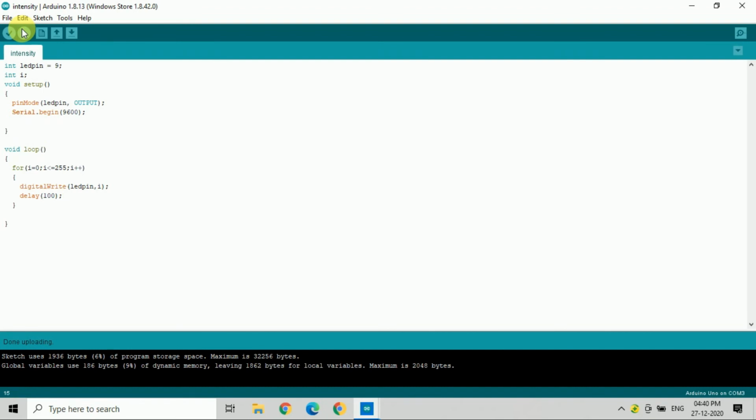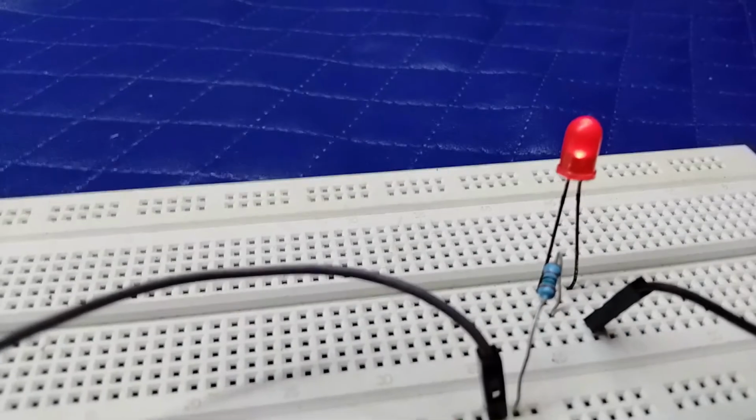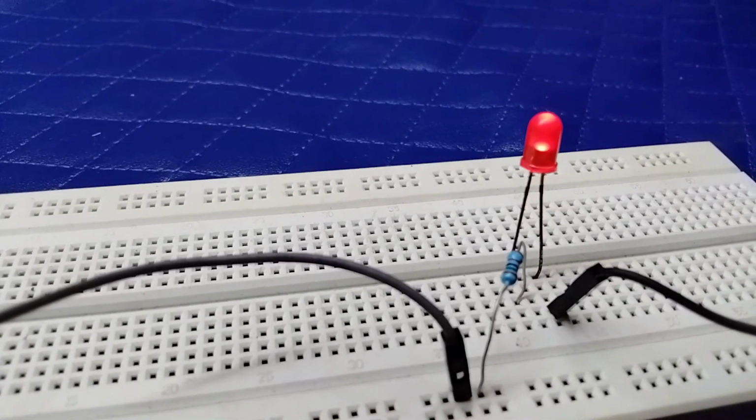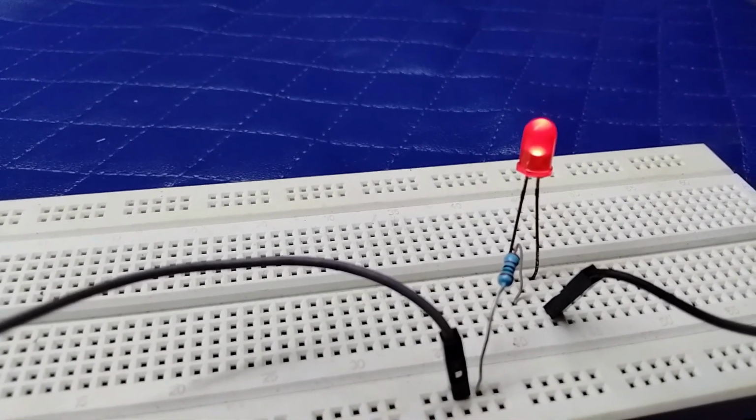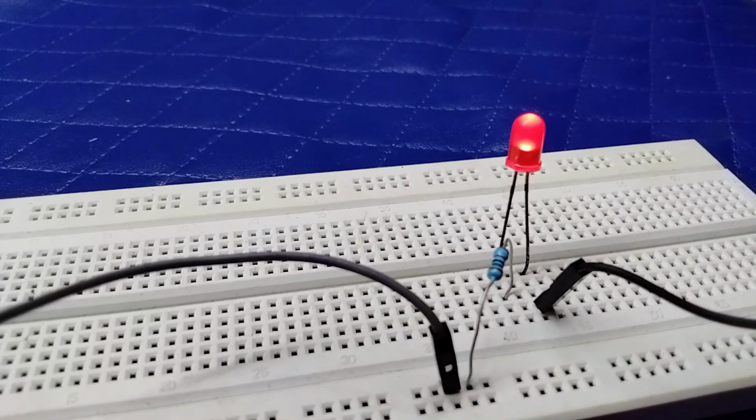Okay, done uploading. So now let's see the output. You can see here, whenever our voltage increases, our intensity also increases.